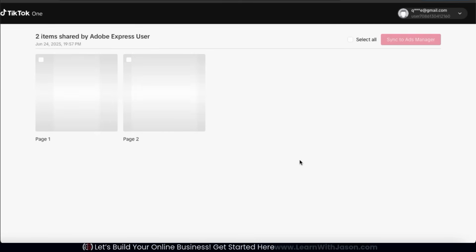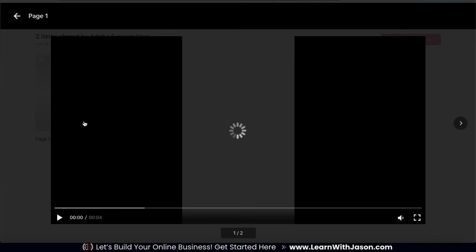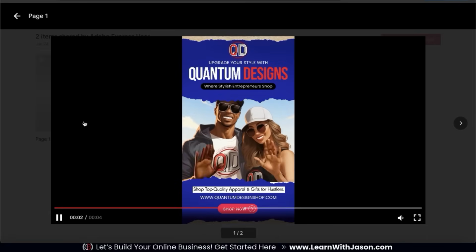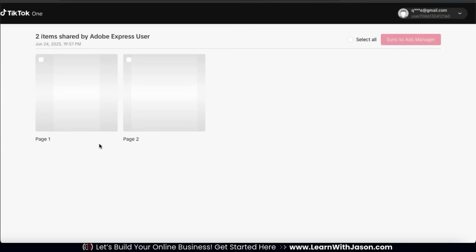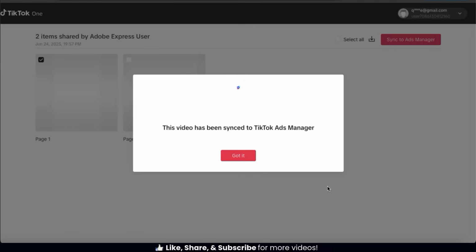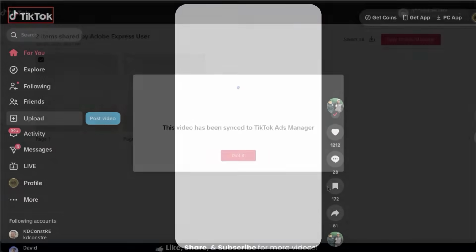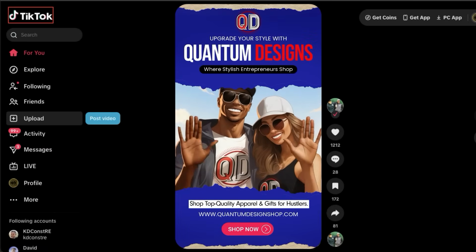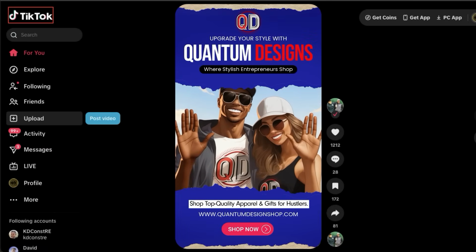It looks like both versions of my ad were actually exported. If you needed to preview an ad, simply hover over it and click the View Video button. And if everything looks good, simply select the ad you want to use and click the Sync to Ads Manager button at the top right. You can then select the account that you have connected, then click the Sync button at the bottom right. And my video has been synced and sent over to my TikTok Ads Manager. I can now publish my new ad to TikTok and use it to start promoting my apparel website.